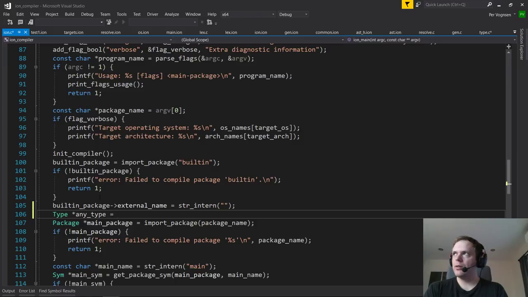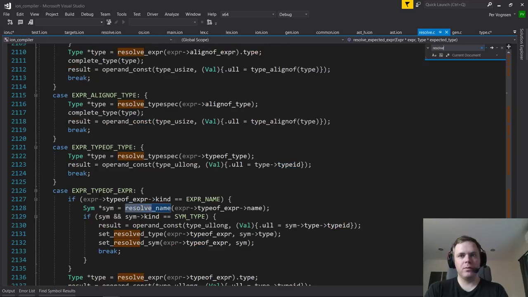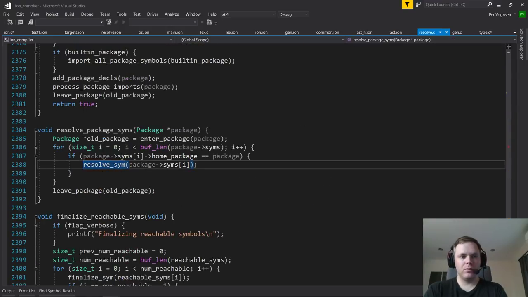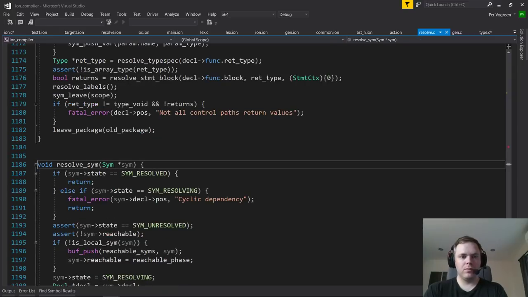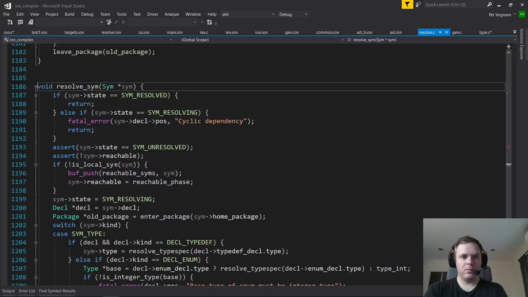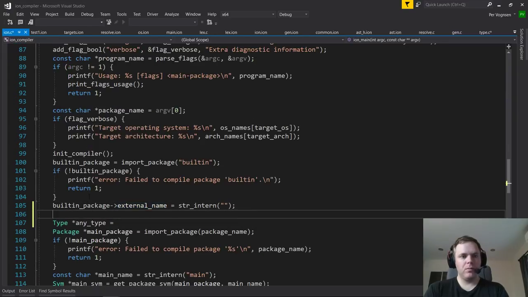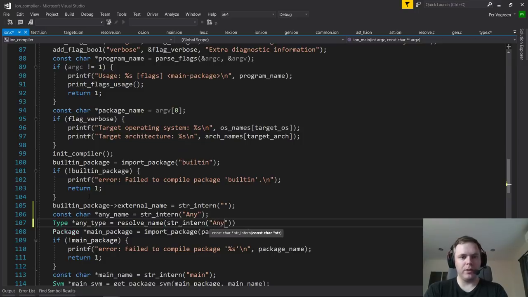So how do we do that? Do this one. This has to be an intern name. So let's say, well, maybe no need to really use a temporary for that.